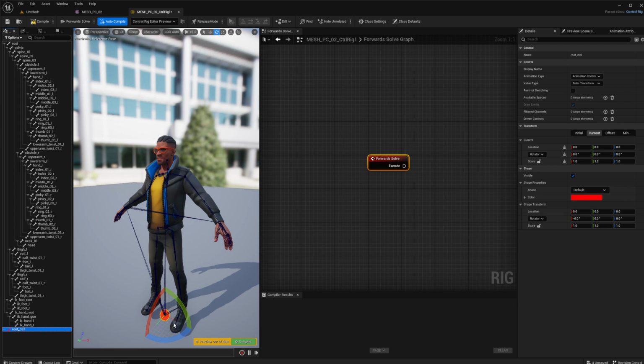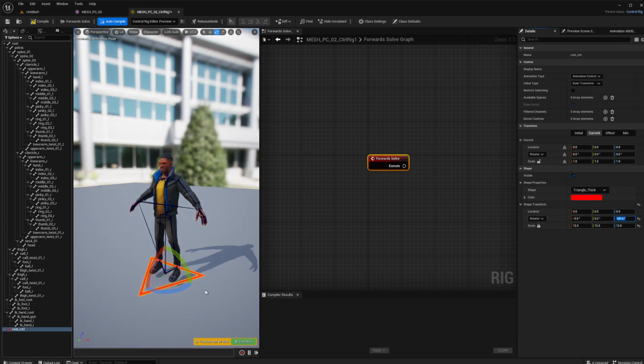I want it to actually not be driven by the rest of this. So, over here to the right, we have the ability under shape properties. I can change that to a triangle, and I'm going to make it a little bit bigger so you can see it. Let's say something like 12.5, and then we're going to rotate it around the z-axis by, let's say, 45? No, let's say 180. There we go. So it's pointing forward.